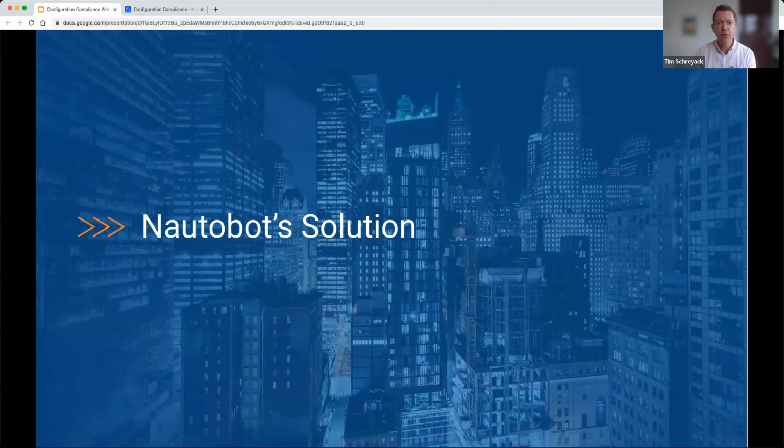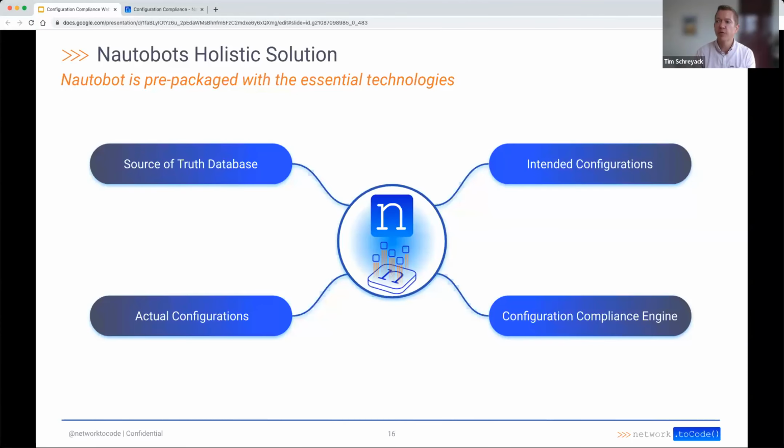So how do we solve this using Nautobot? If you're not familiar with Nautobot, it is the open source project sponsored by Network to Code, free and open source available to you. You can go download it today. And of course, we're always here to help you as well. But let's take a dive into configuration compliance from the Nautobot perspective and how we have implemented it in the Nautobot framework. At its core, Nautobot is a source of truth database.